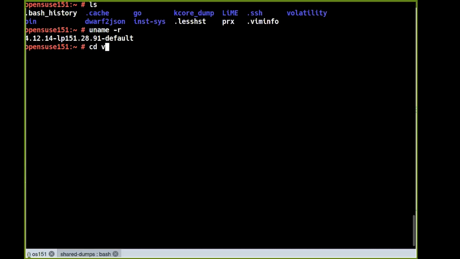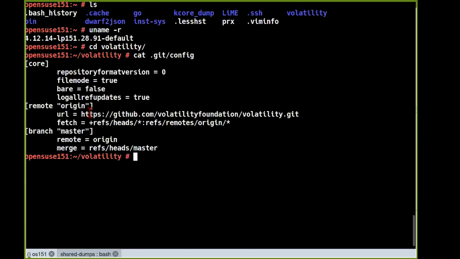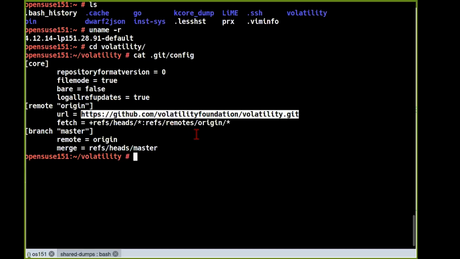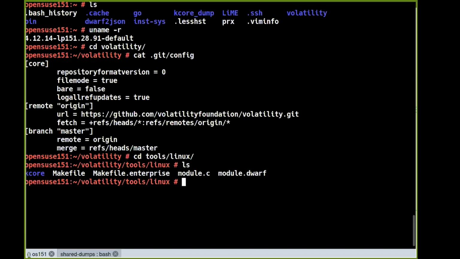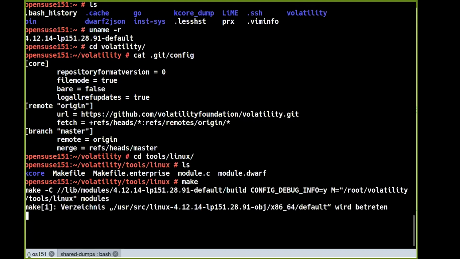So then we need to download and clone Volatility. Okay, I'm not showing you how to do a git clone. I can show you where this comes from. So that's the download link for Volatility. And then we go into the Volatility tools, here on Linux. And we see a short module here. So we can just issue a make.